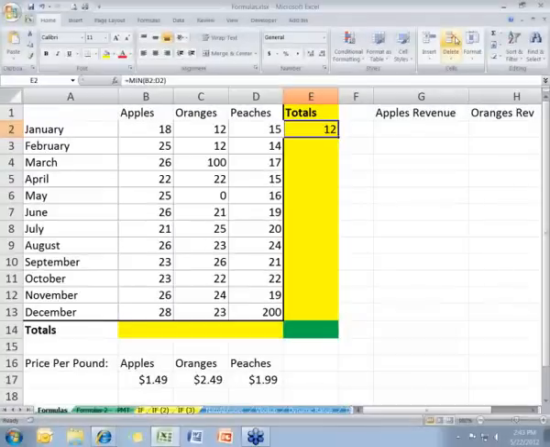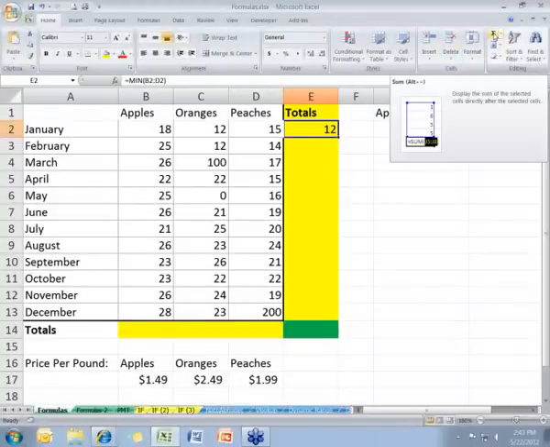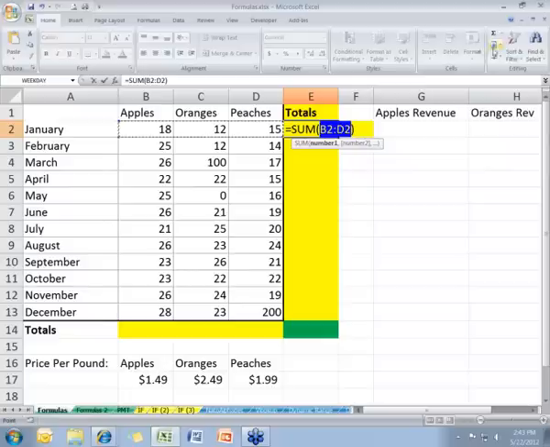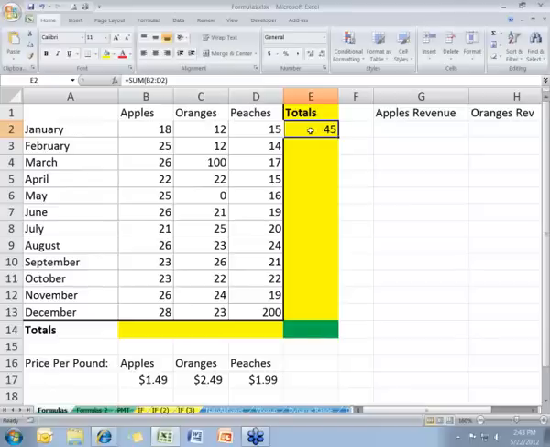Let's travel forward in time to when I talk about the AutoSum on hyperdrive. Let me show you another super fancy trick here. Let me go back to the sum function because that's the one that works the best in my brain. So 18 plus 12 plus 15, I press enter, it tells me 45, that's fantastic.